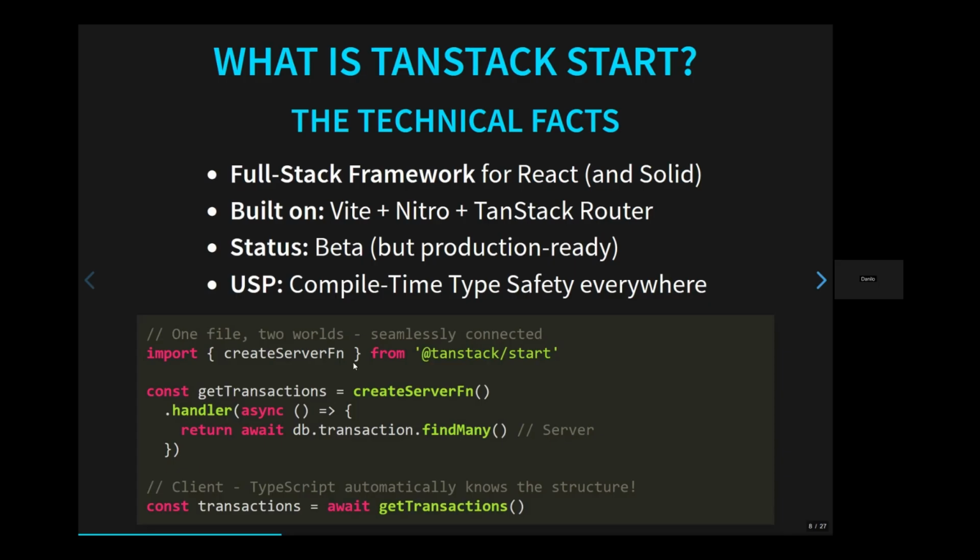In the backend part, actually, you don't see really much if you are in the backend or in front end, but there's small hints like the use server and the use client in Next.js. For example, here we have this create server function, which is basically the defined endpoint of the backend to deliver data to the front end.